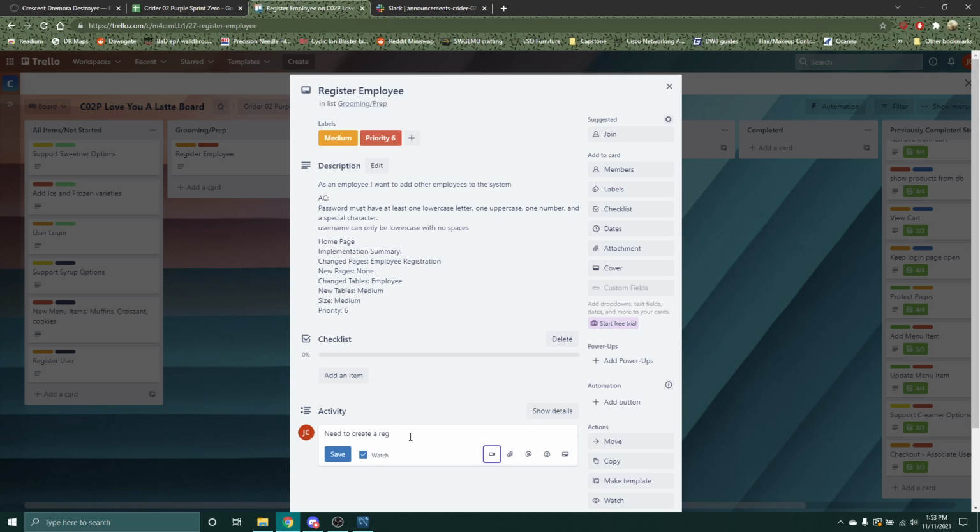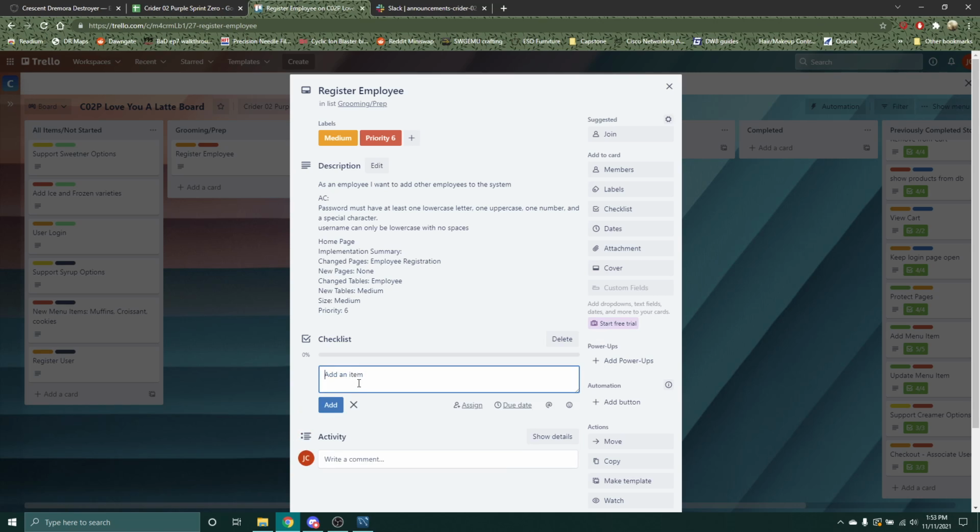So, question about the username thing. It says they have to be all lowercase. Can we just make them case independent? Is that a thing we can do easily? So can we make it such that the case does not matter? All uppercase, all lowercase, as long as it's the same characters.